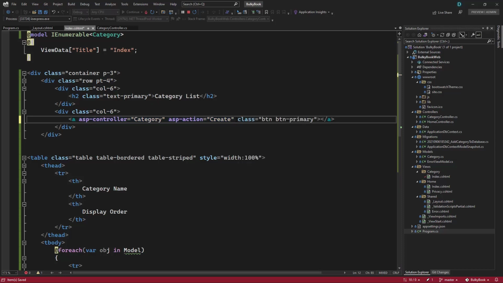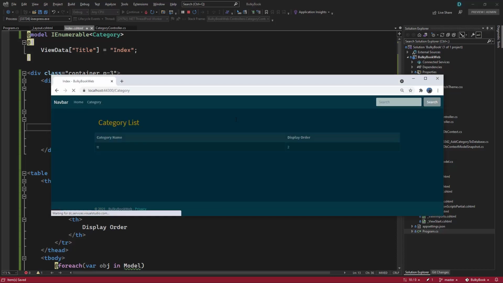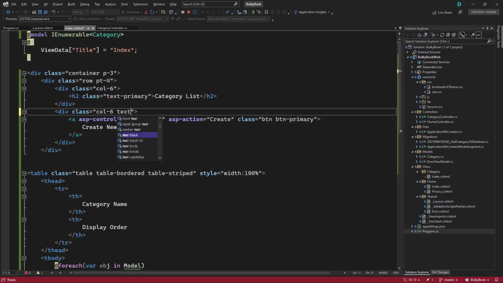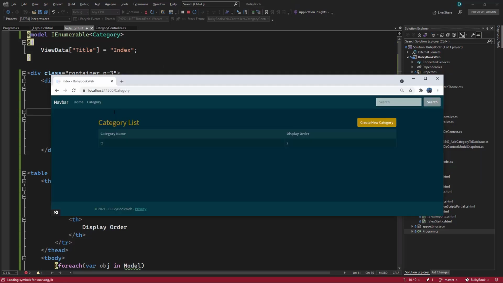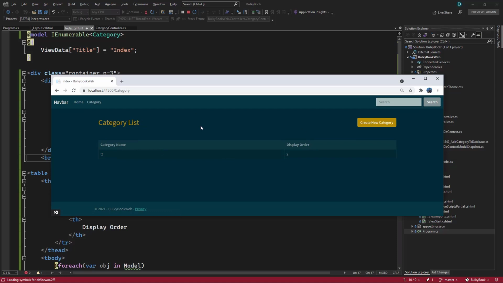We can also add a couple of Bootstrap classes, btn, btn primary, and here we can say create new category. Let me save this, go back and refresh, and we have our button. Let's align this button on the right hand side. In Bootstrap 5, we have text end. We will save that, and that will bring it to the right side. Then let me just leave a couple of lines here. I can just add few BR tags, and this looks much better. Now I also want to use some icons here like Font Awesome.